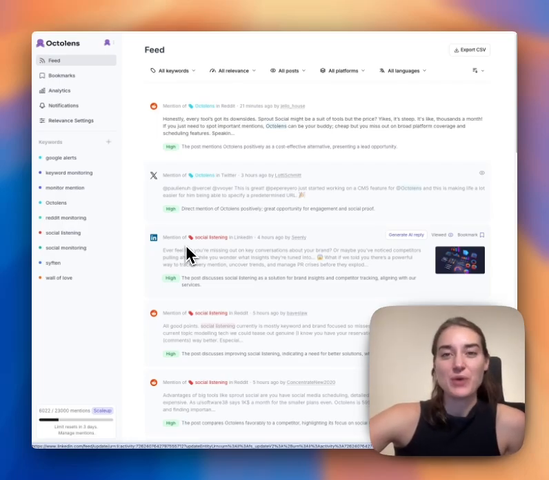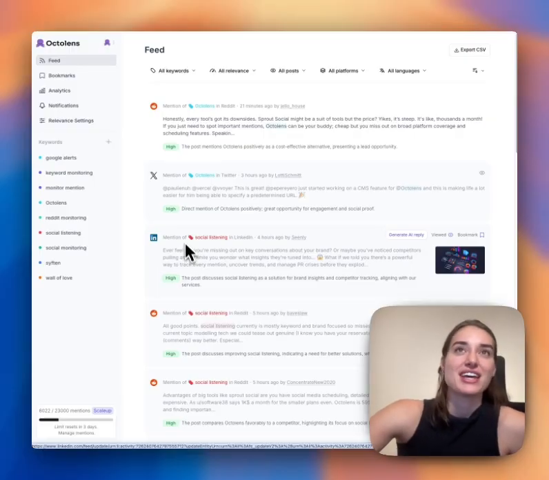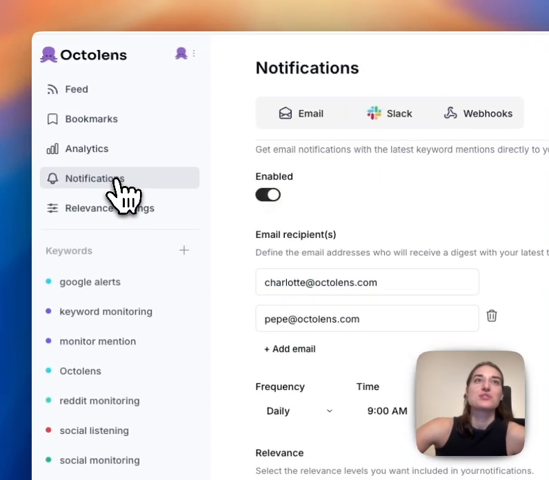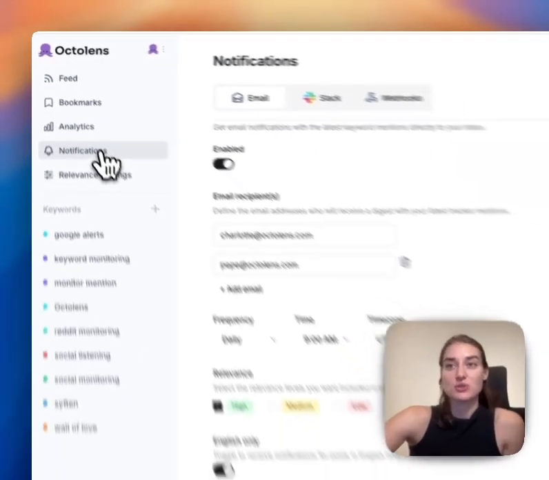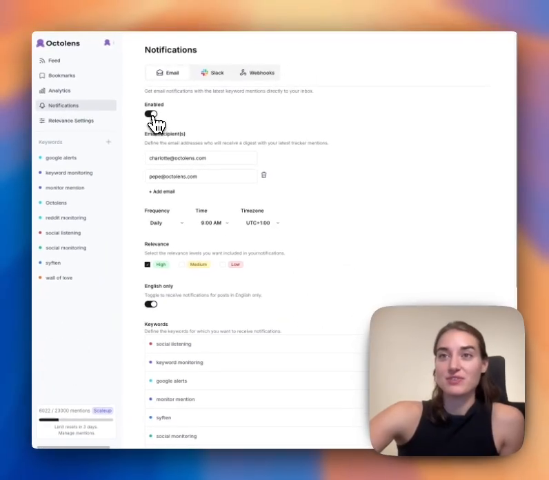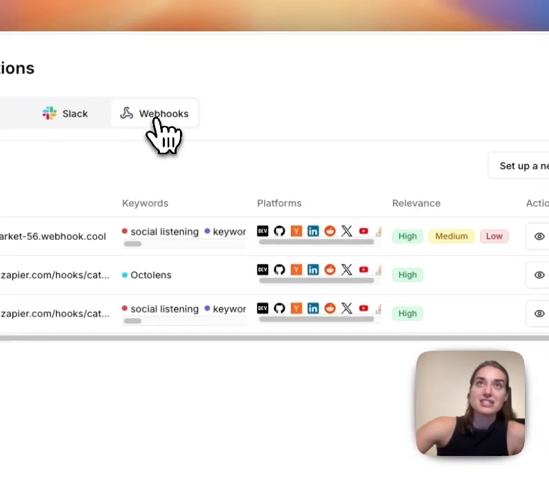We just released webhooks a couple days ago, so I thought I'd show you where to find them in the app and how to create one so you can start connecting Octolens to any other tool that you'd like, essentially. So from the feed, all you have to do is go to your notifications page. This is also where you'd set up your email and Slack notifications. We've put webhooks there as well.